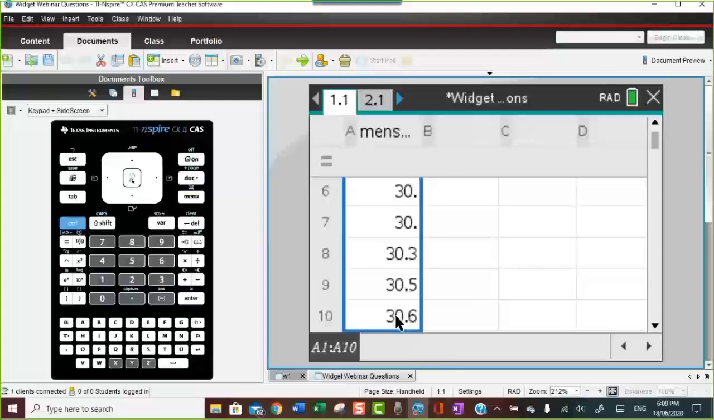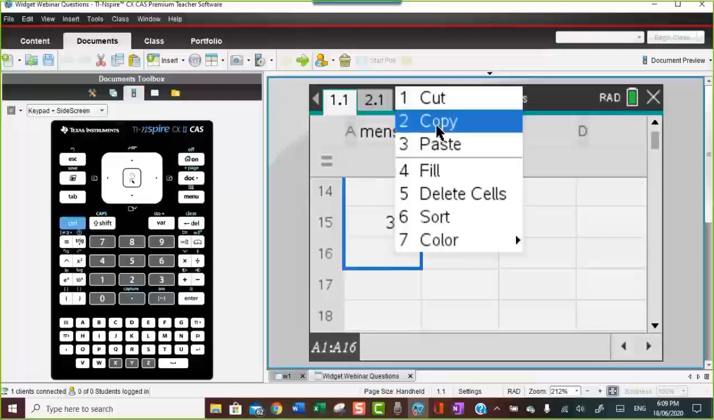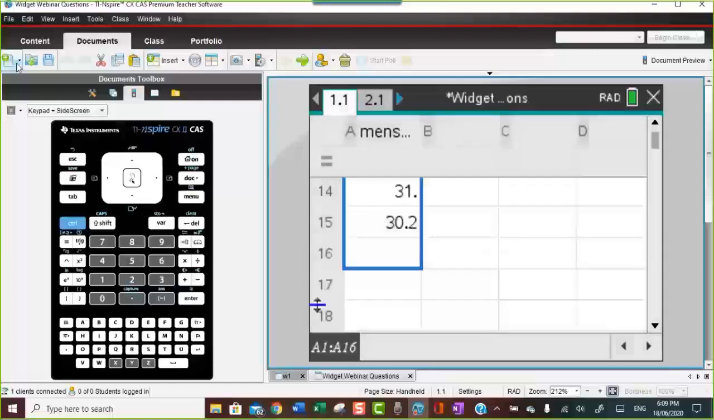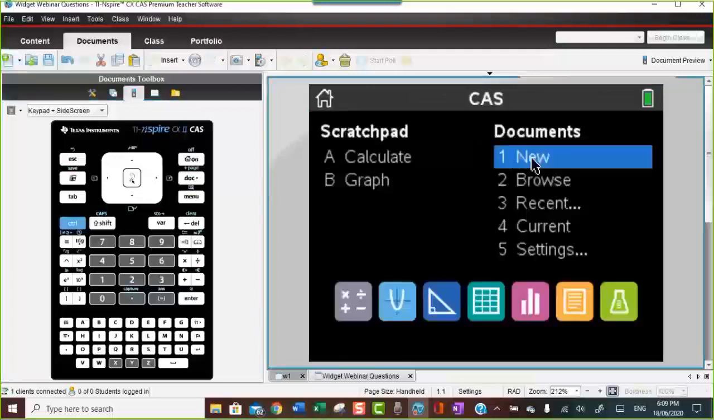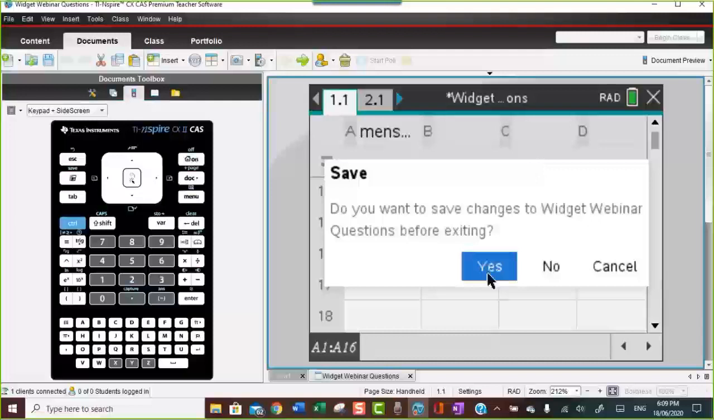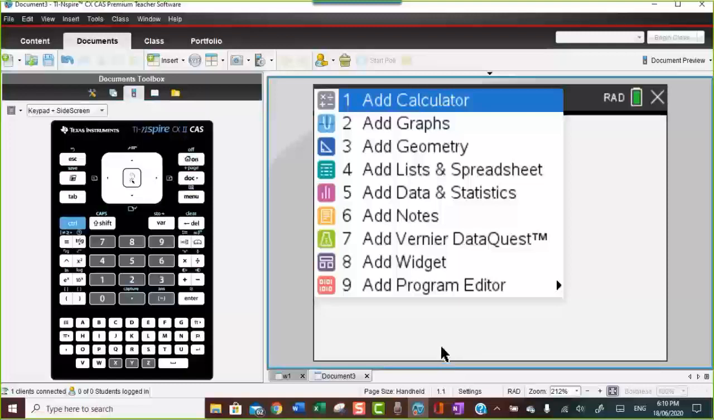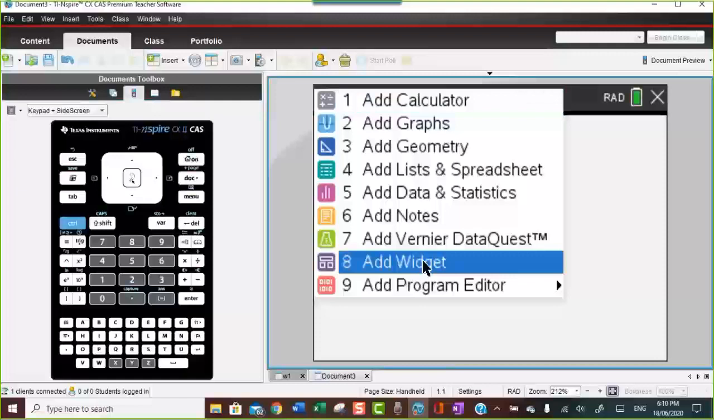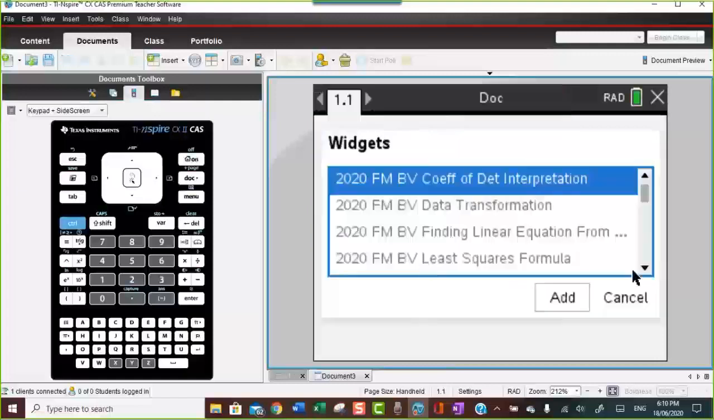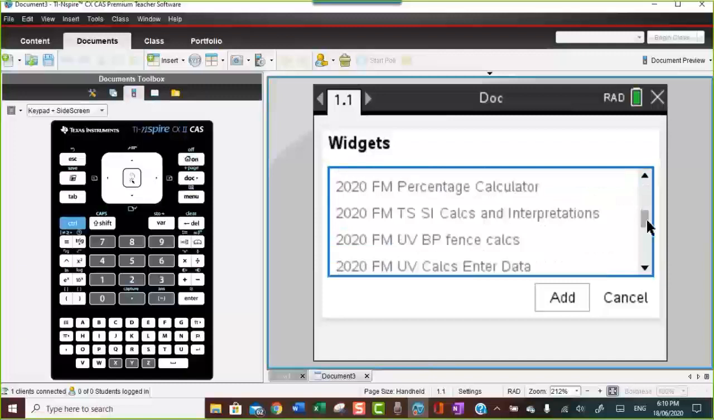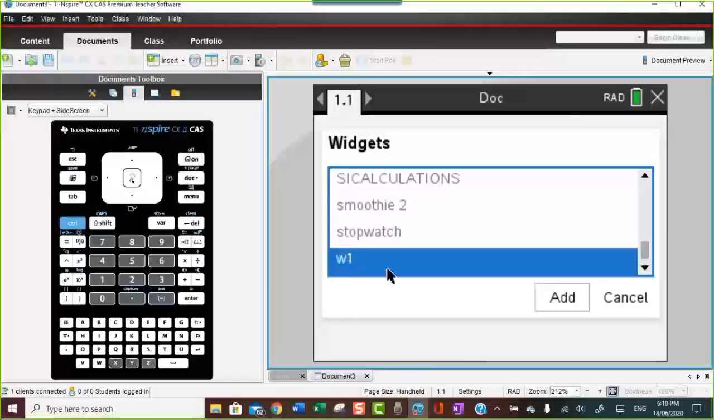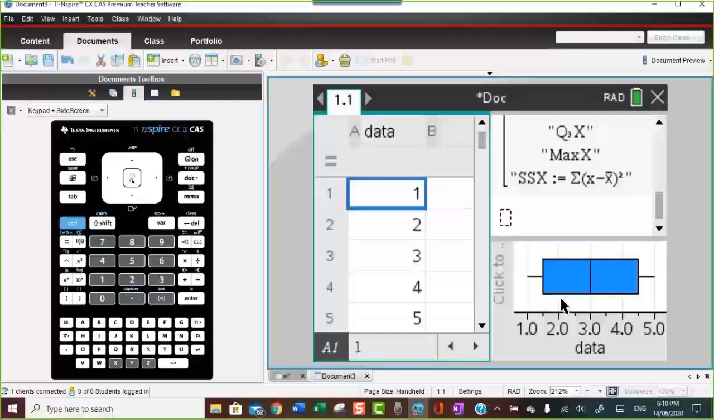What I'm going to do, I'm going to pretend I'm actually typing it in, but really what I'm doing is I'm going to copy and paste. So copy. I've just realised that I have to actually create a new document. So I'm going to create a new document. I'll actually choose yes to that. So new document. Now, remember, we've just created a widget. So what we want to do is actually add a widget. And I'm going to go and find that widget that I've just created, which was called W1. There it is. I'm going to add it. And there it is. It's popped in.